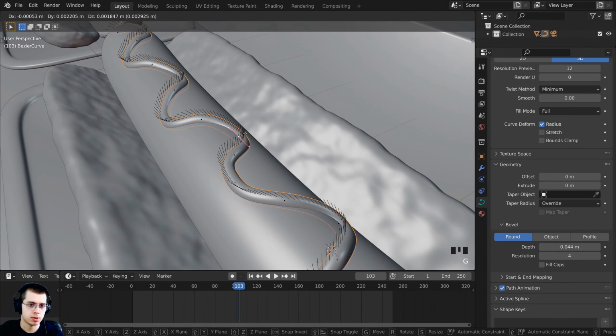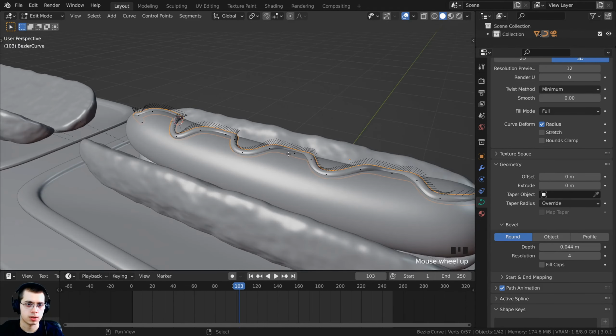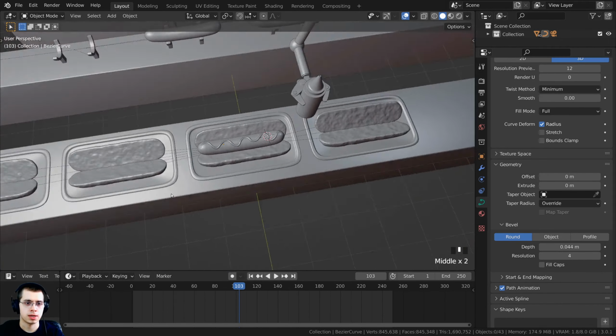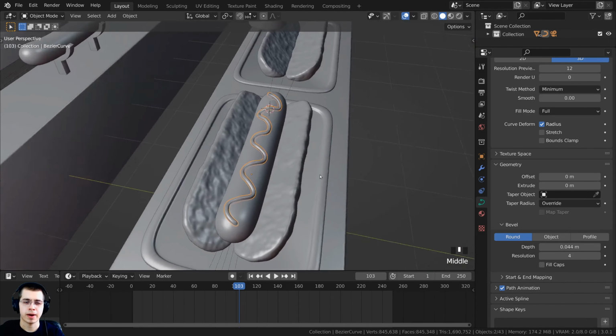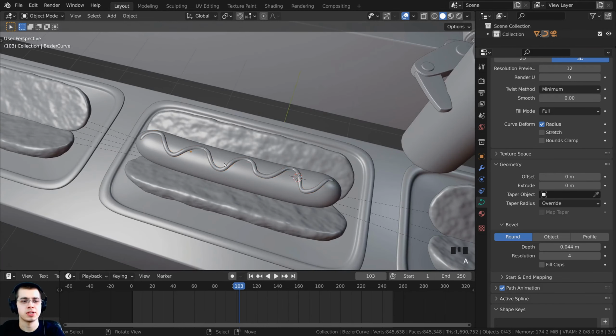So just make it look pretty nice, so that it's kind of sitting there on the hot dog. Let's take a look at that, see how that is looking. All right, and that is good for me, so I'm going to call that good just like that.